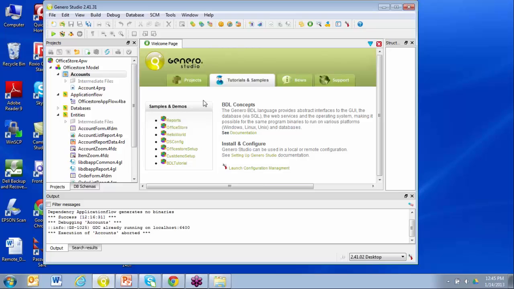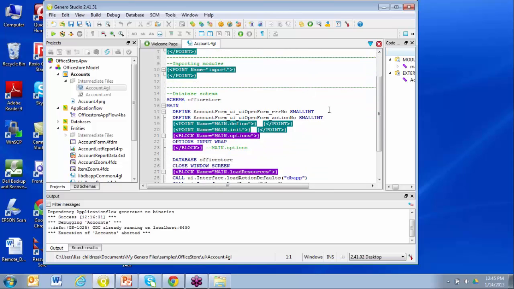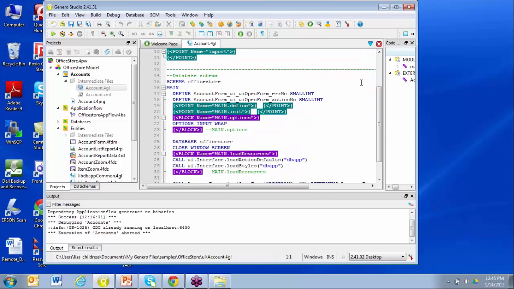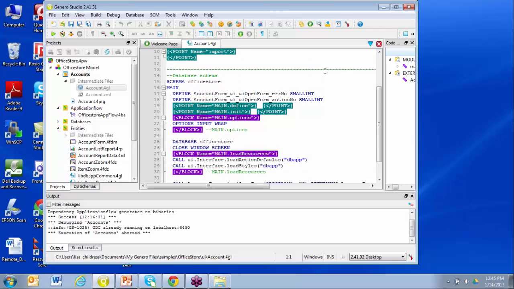So here we are. We've got the Office Store project up. And let's say we don't know anything about this accounts application, so we thought we might use the debugger to go in and do a little bit of logic tracing. So earlier we talked about a good place to start out with something like that is to find the source file that has the main program block in it. There's no hard and fast rule like that, but that might be a good place to start, kind of an obvious place to start. So here it is, account.4gl.